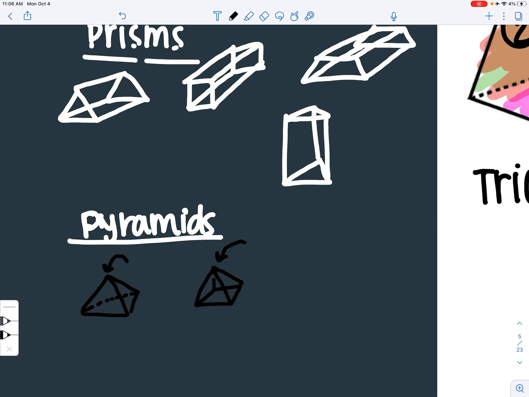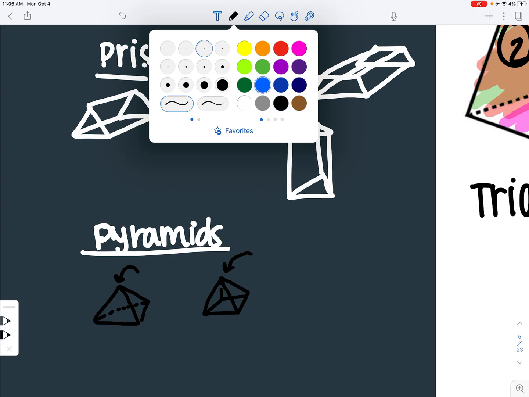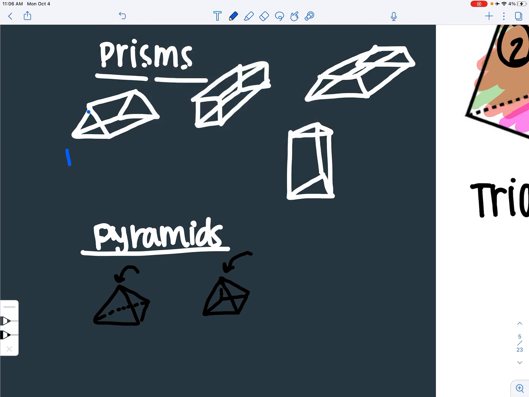I think those are the main ones you need to know. Prisms have rectangles on the sides. Pyramids have triangles on the sides. And then you name them based on their base. So this one's going to be a triangular prism because it has triangle bases. First name triangular. Second name prism.